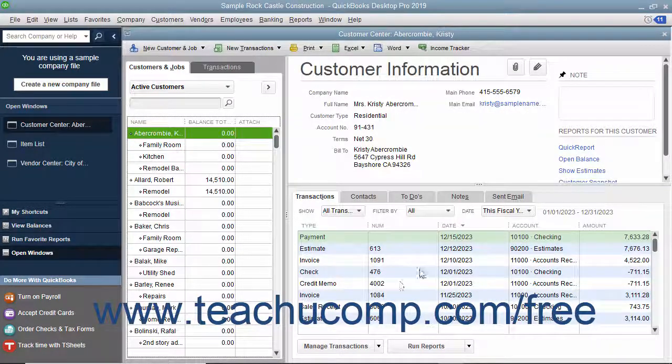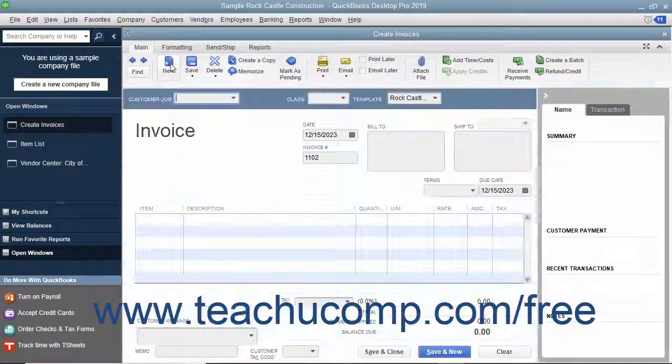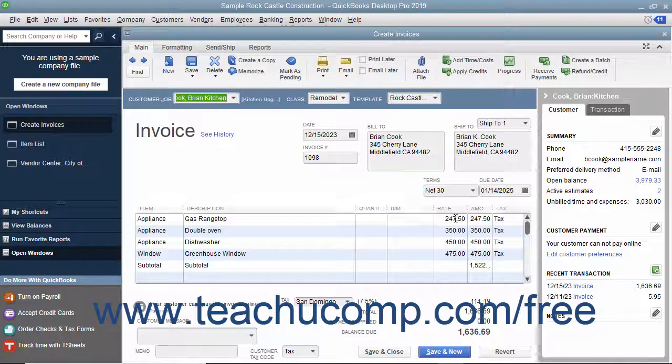Then you must apply tax to taxable sales. When you create an invoice or sales receipt that includes taxable items for a taxable customer, QuickBooks calculates, collects, and tracks the sales tax automatically.